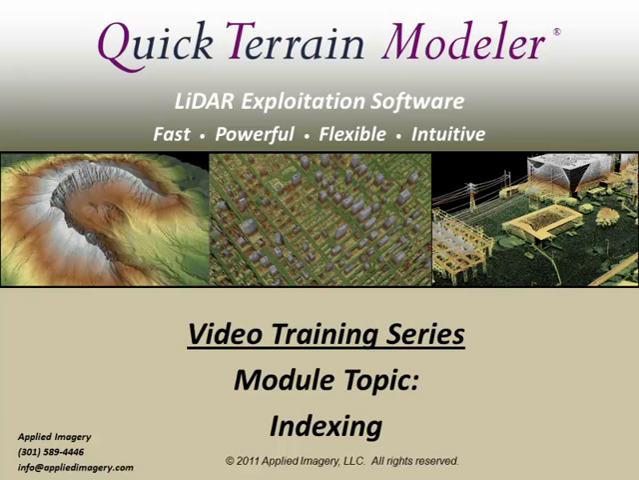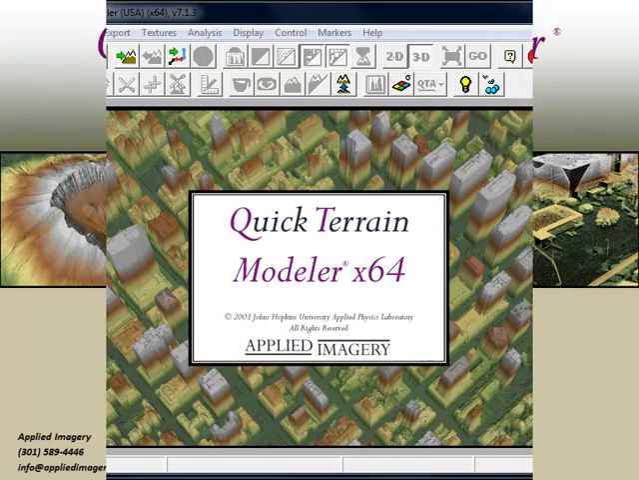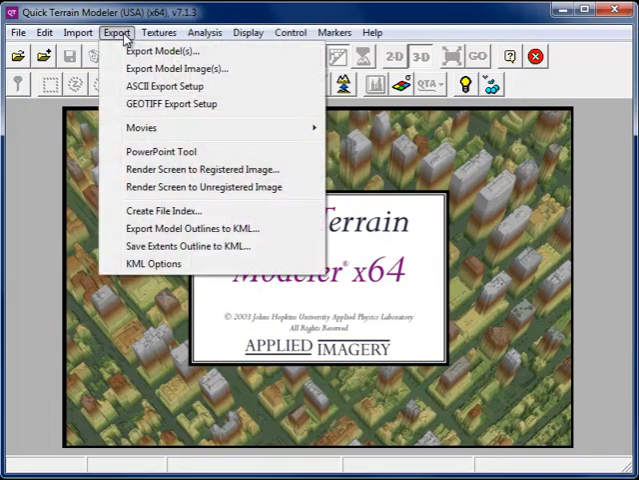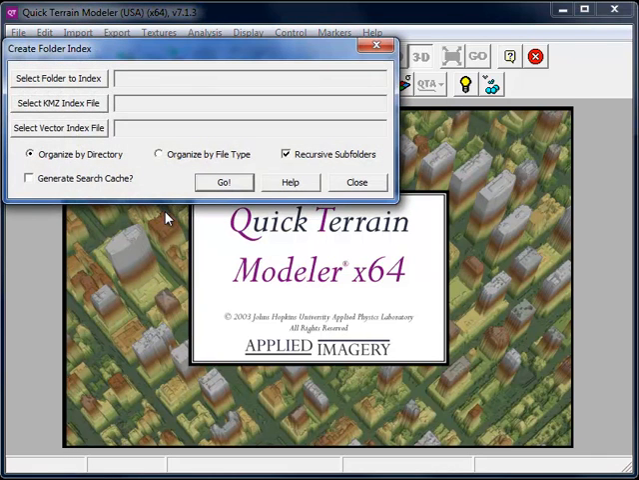New in Quick Train Modeler 7.1.3, the indexing tool provides you with an easy solution for inventorying your geospatial data holdings, including LiDAR point clouds, raster datasets, and vector datasets. The indexing tool can be accessed by going to the Export menu and choosing Create File Index. This launches the Create Folder Index window.